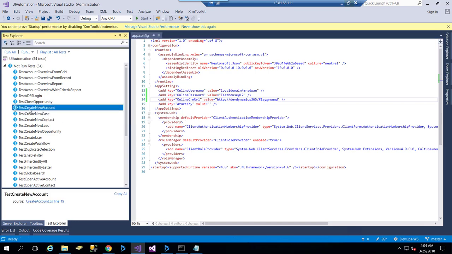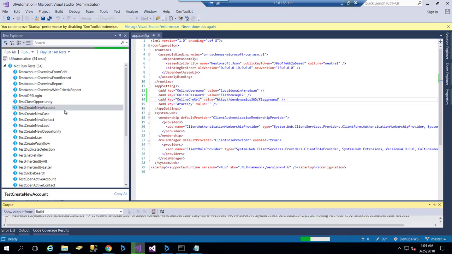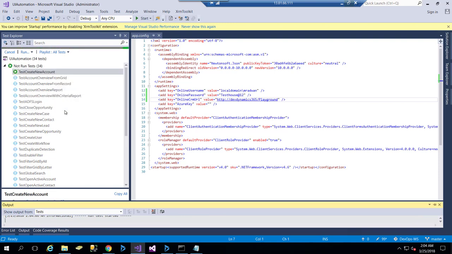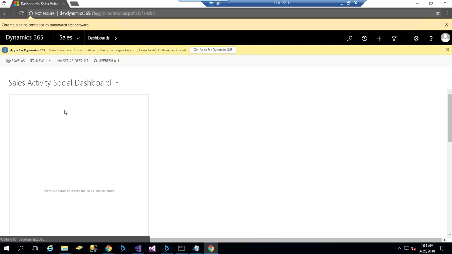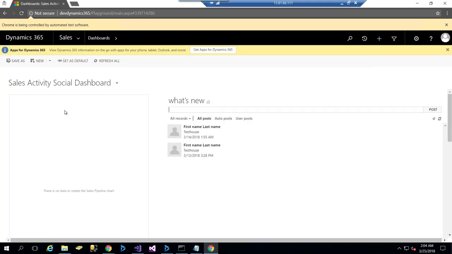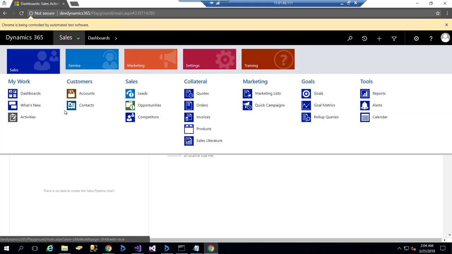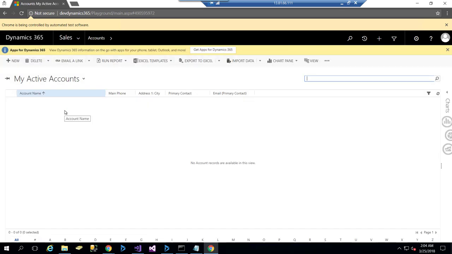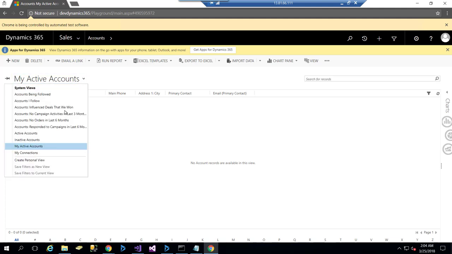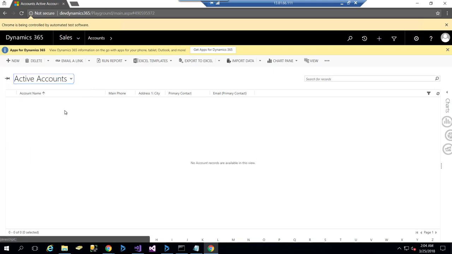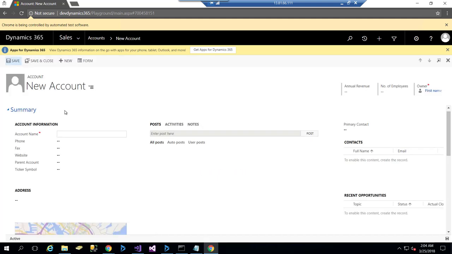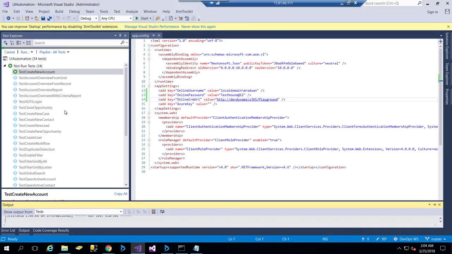And I will run create new account. See that? Yes, it worked fine. It navigates and changes my activities account to active accounts, then clicks on new and adds the account. I didn't do anything, I just put in the URL of my Dynamics, and username and password. The account is created and the test passed.